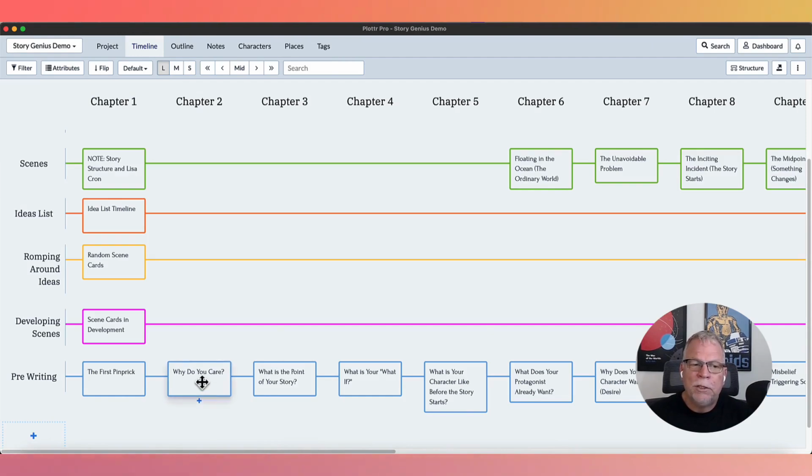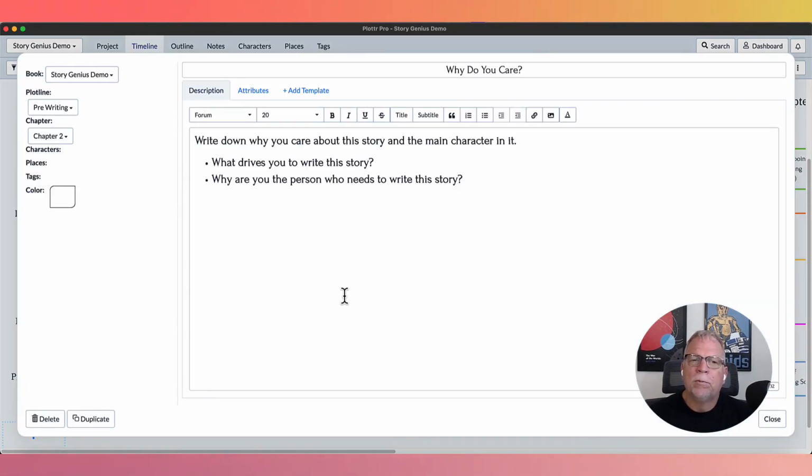Then the next question you're going to ask yourself is, why do you care? And you're going to actually write down why you care about this story and the main character in it. Now, one of the reasons that we write this down is because we want to know what drives us to write this story, and we want to know why you're the person who needs to write this story.